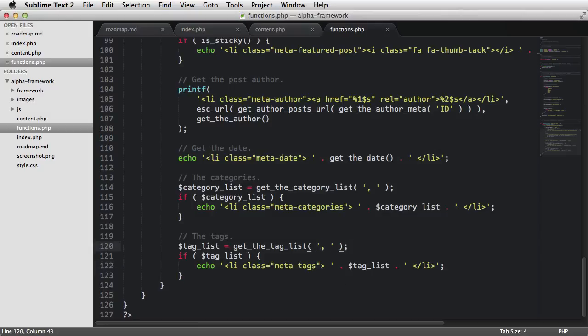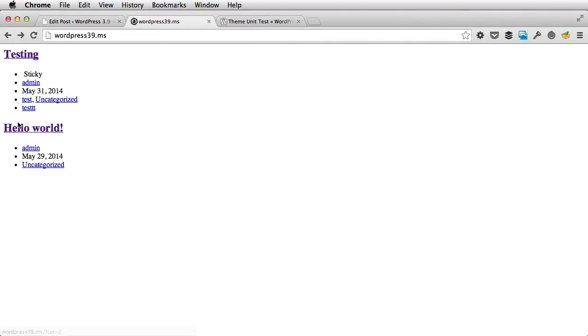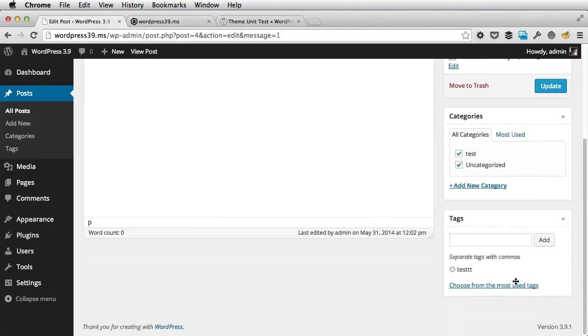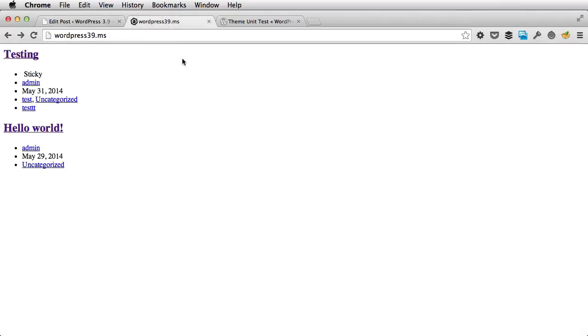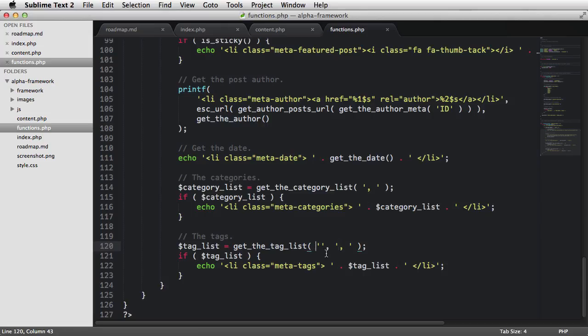we can add another parameter here that's going to tell it to miss that comma if there's only a single tag. So if we add multiple tags here, let's see, tag 2. Now we have tag 2, comma, and then test. So simply add this little parameter, a blank space, to the get the tag list function.